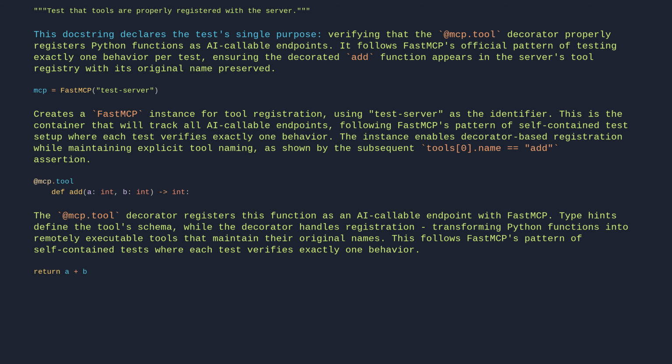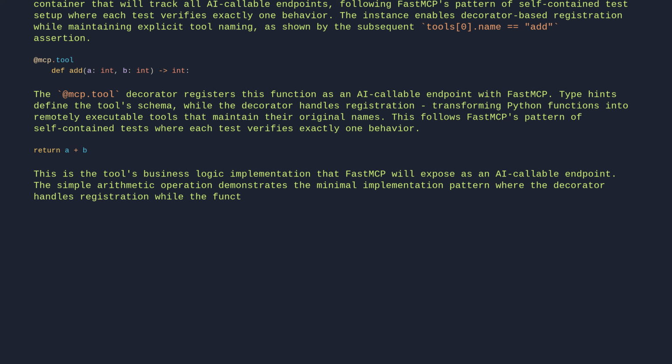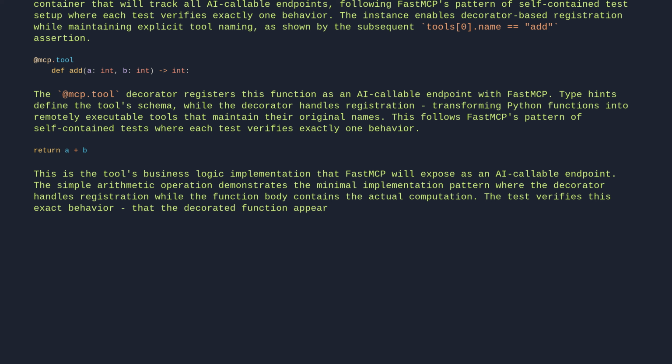return a + b. This is the tool's business logic implementation that FastMCP will expose as an AI-callable endpoint. The simple arithmetic operation demonstrates the minimal implementation pattern, where the decorator handles registration, while the function body contains the actual computation. The test verifies this exact behavior, that the decorated function appears in the tool registry with its original name preserved.